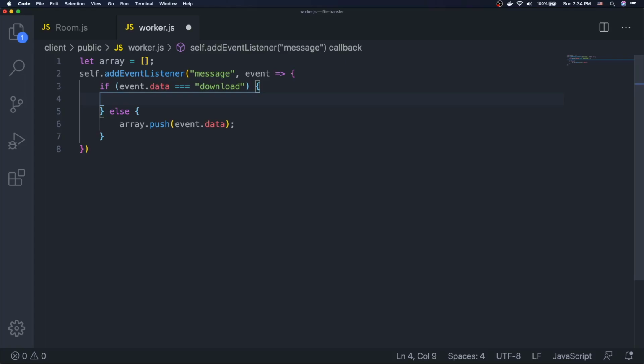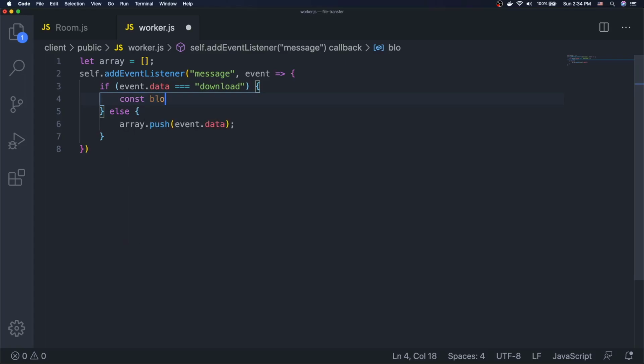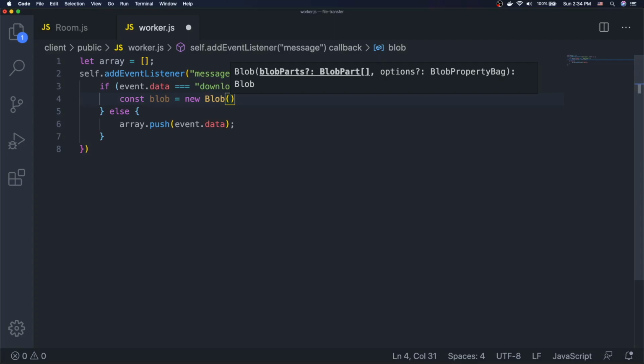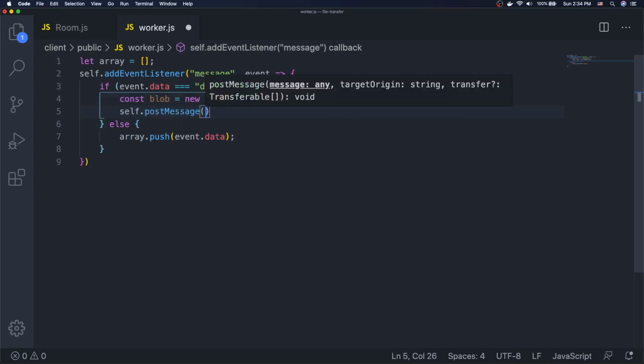But now we're telling the worker to start the download process. We're going to say const blob. So we're going to turn this array of chunks back into a blob. We're going to new up the blob constructor, passing in the array that we built up in the else block. Once that's done, we're going to say self.postMessage. This worker is going to call itself, saying self.postMessage, sending the blob back to the main thread that spun up this worker.